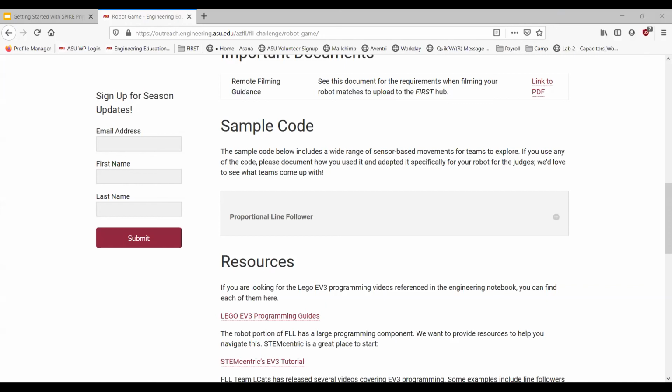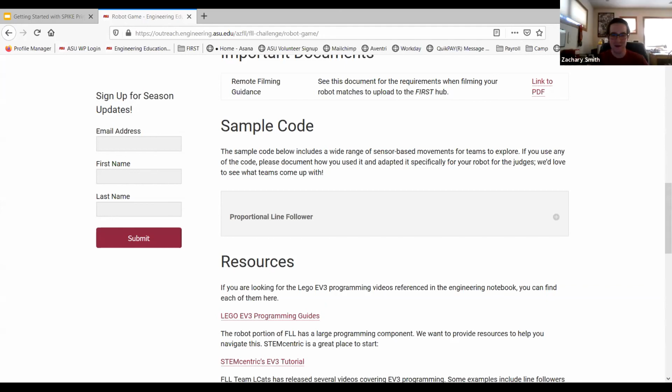Could you export the word blocks as a Python program? Let me see real quick. I know for First Tech Challenge we can, but I have not tested it with this. Let me see. Not that I can see, no. So you would have to retype it directly from all the lines.